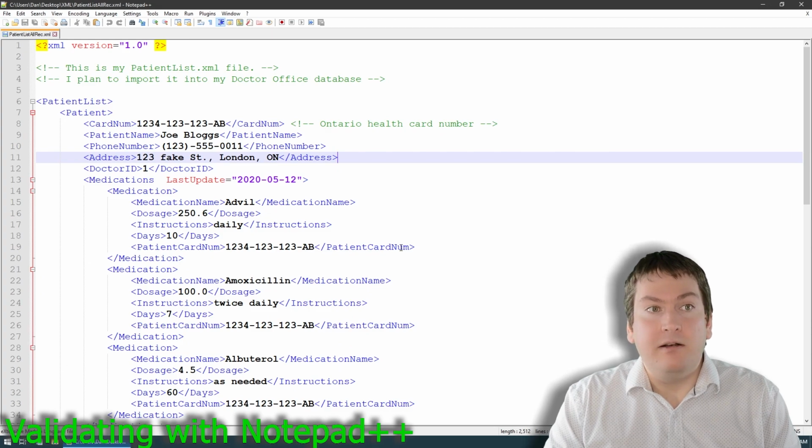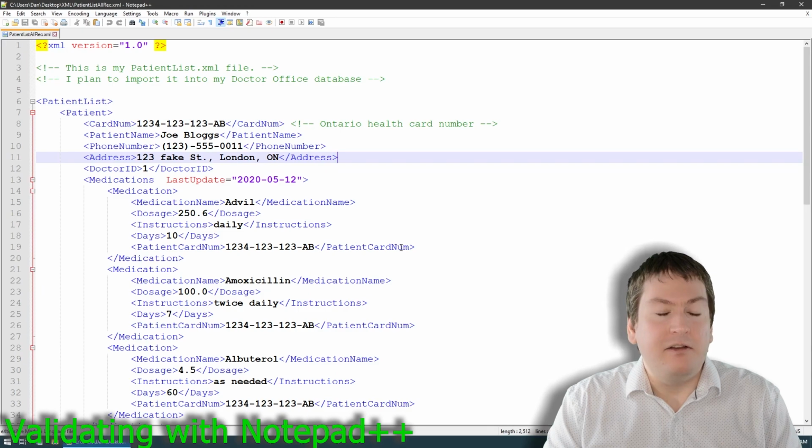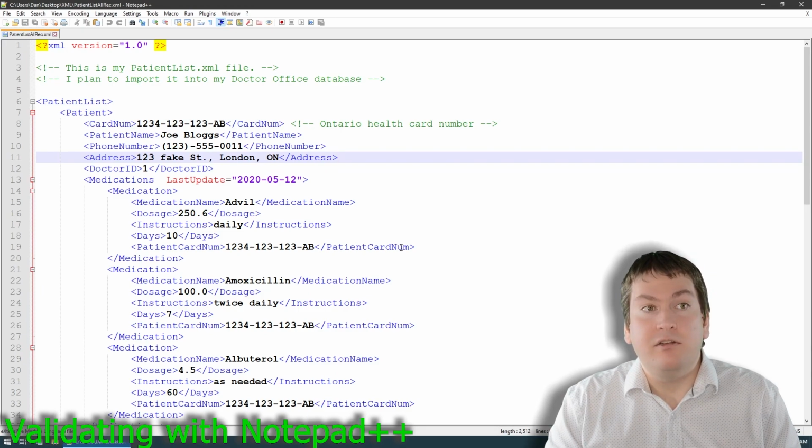Once again, that doesn't mean your data is correct. You could have data that doesn't make sense. It also doesn't mean necessarily that the structure of your document is correct in terms of what you're trying to do. It just means that we follow the XML syntax rules.